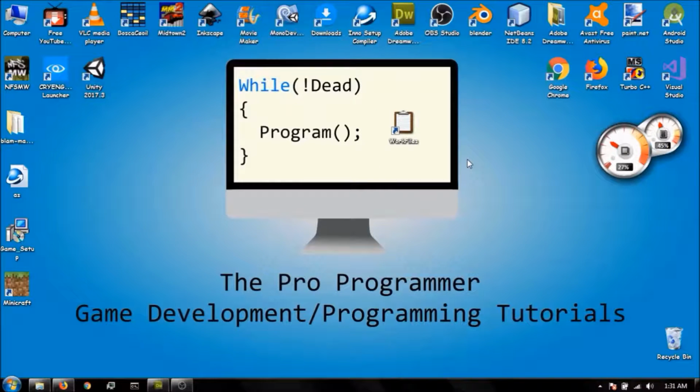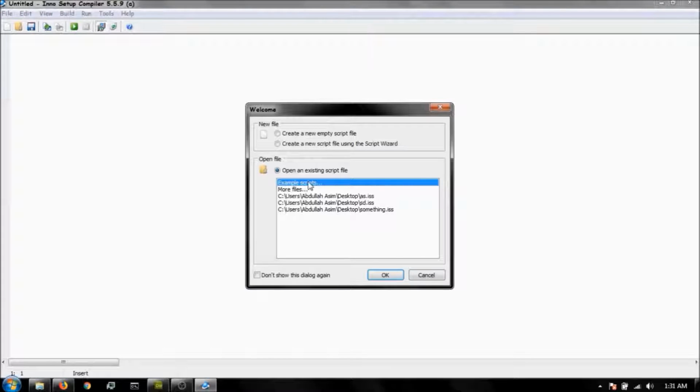Okay everyone, so in this video we will be creating an installer for our application or game. This is an application called Inno Setup Compiler. I will leave links down below if you want to install it. Now, opening this application, we'll select create a new script file using the script wizard.